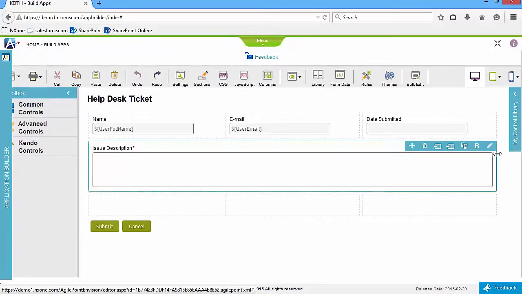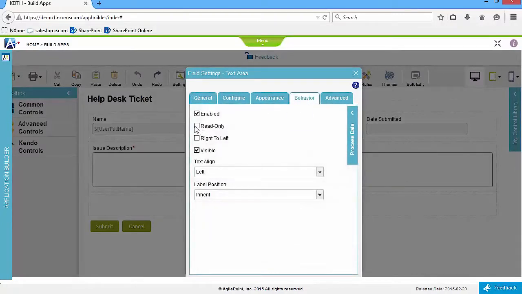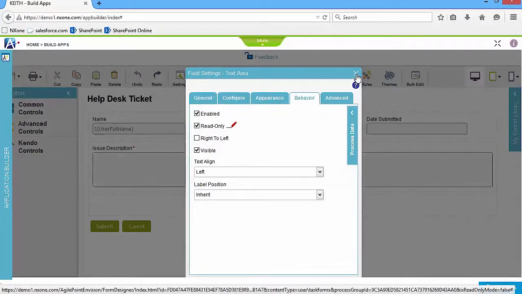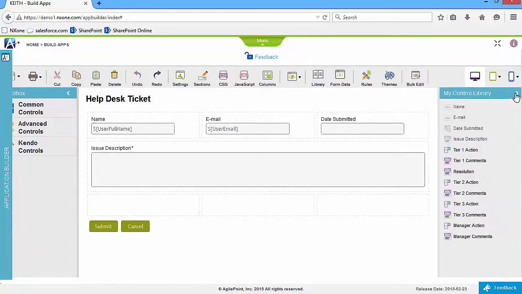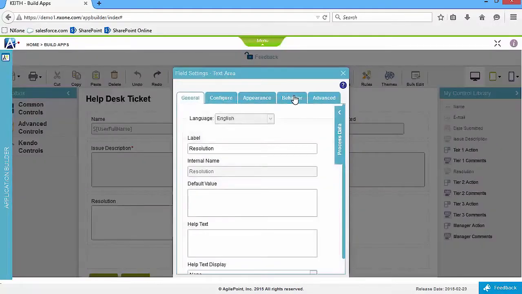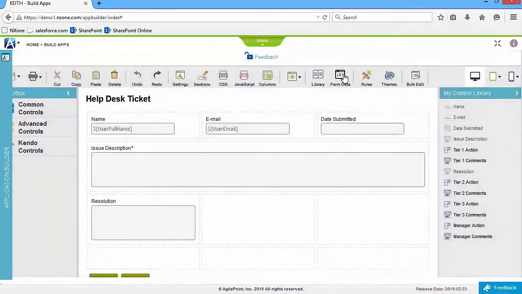Hover over Issue Description, click on Edit Control, go to Behavior, and choose Read Only. Then close Field Settings. Next, we'll add one of the controls from the control library so the user can see the resolution that was provided for their support issue. Drag Resolution onto the form below Issue Description. Click on Behavior and mark it Read Only, then close Field Settings. You can collapse My Control Library.